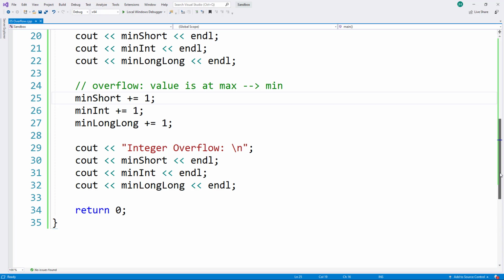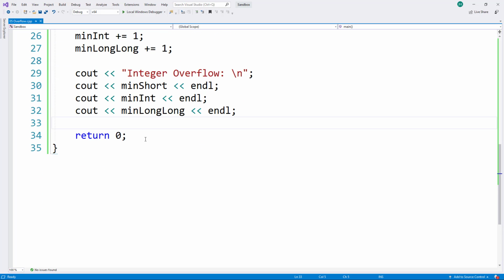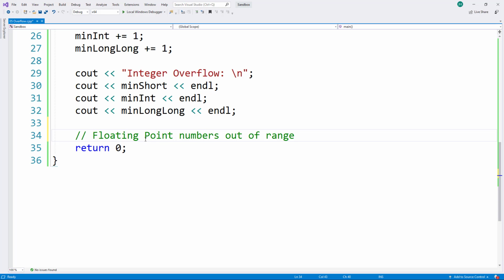I'm going to get that little box out of my way. And so I'm going to put a comment here in the code because now we're doing something else. And we're going to work with floating point numbers out of range. Something like that works for a comment about what I'm about to do. And so what I'm going to do is take the number 10, which is the current value of the float and the double, and square it. And I'm going to continue to square that number until I get out of range.